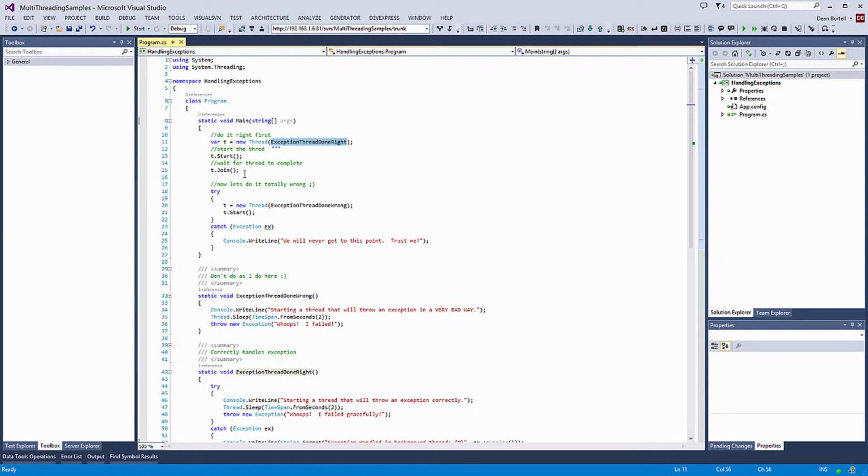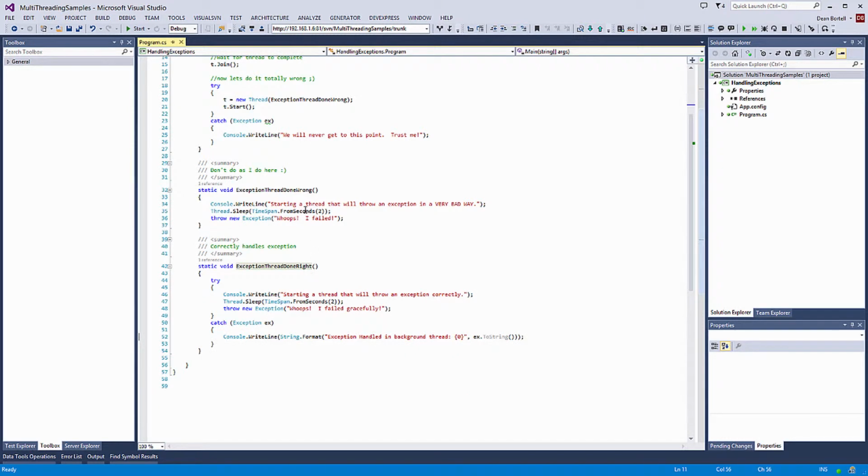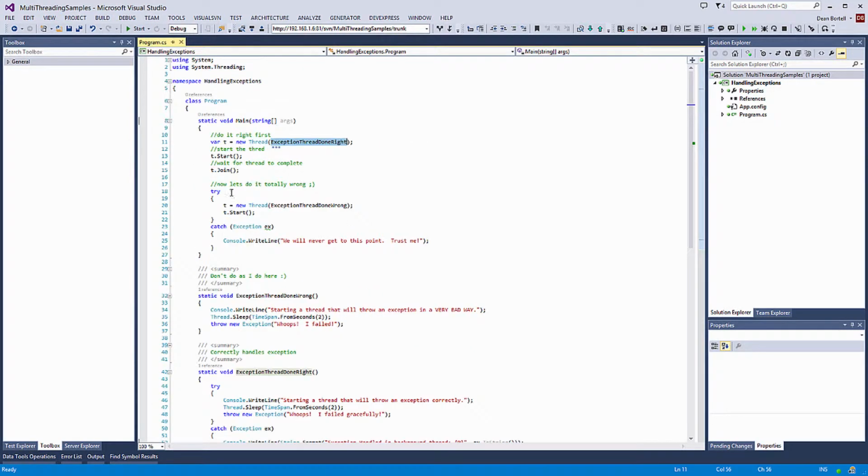And then after that, we're going to do the exception done wrong. It tells us it's starting a thread that will throw an exception in a very bad way. Sleep for 2 seconds, then blow up. Now you'd say, well, Dean, it should try-catch. We ought to be able to catch that exception and write it out. Well, that's not the way it works. Unfortunately, .NET doesn't work like that, and I can't imagine it ever will, because it's just the way threading works.